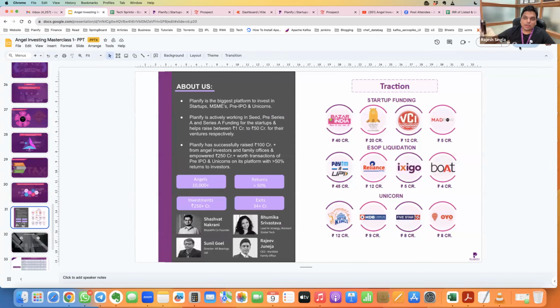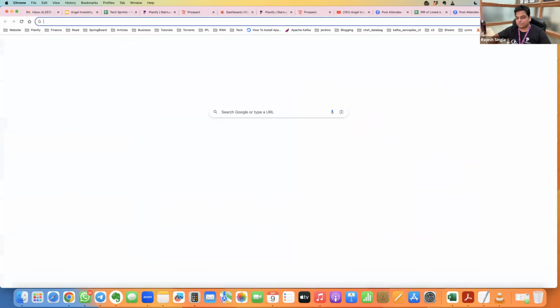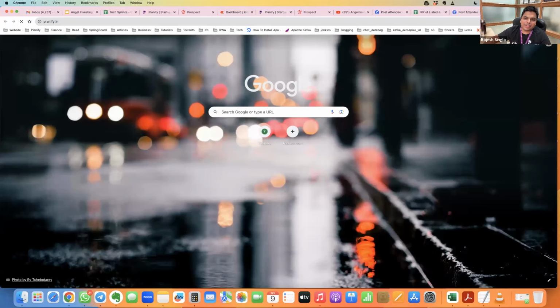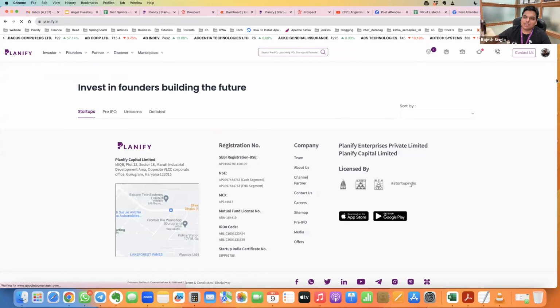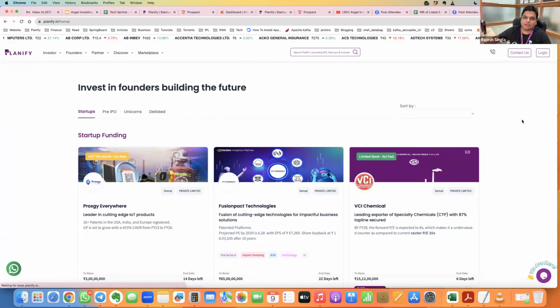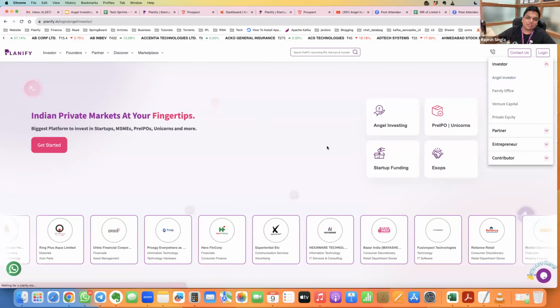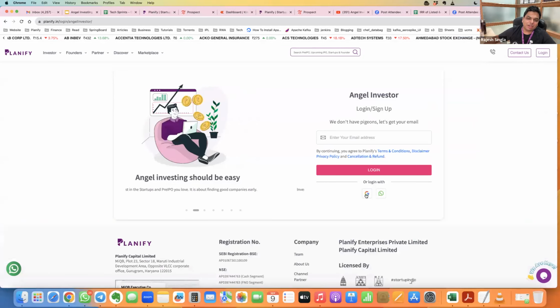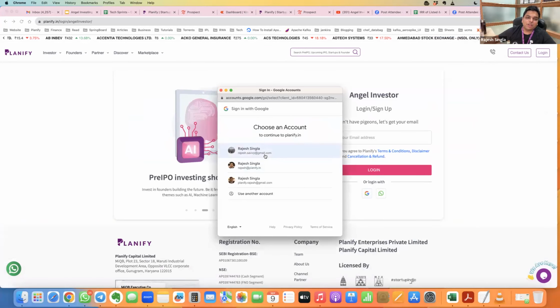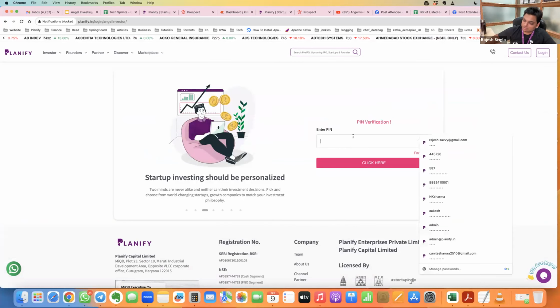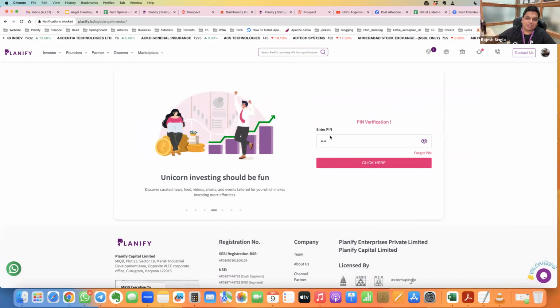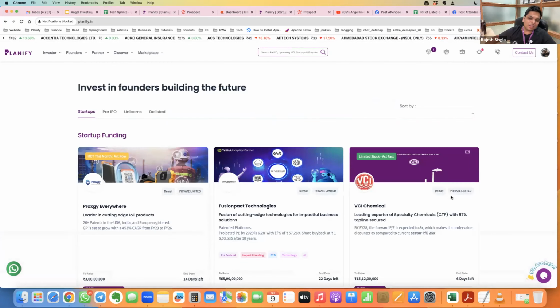Right. So you guys can come on our platform. If you can see the screen, on our website, you can come in and create your profile. It is very easy. Basically, you can create an angel investor profile and you can just sign up using your Gmail or whatever. You can even sign up through your WhatsApp. And once that is done, our team will connect with you.